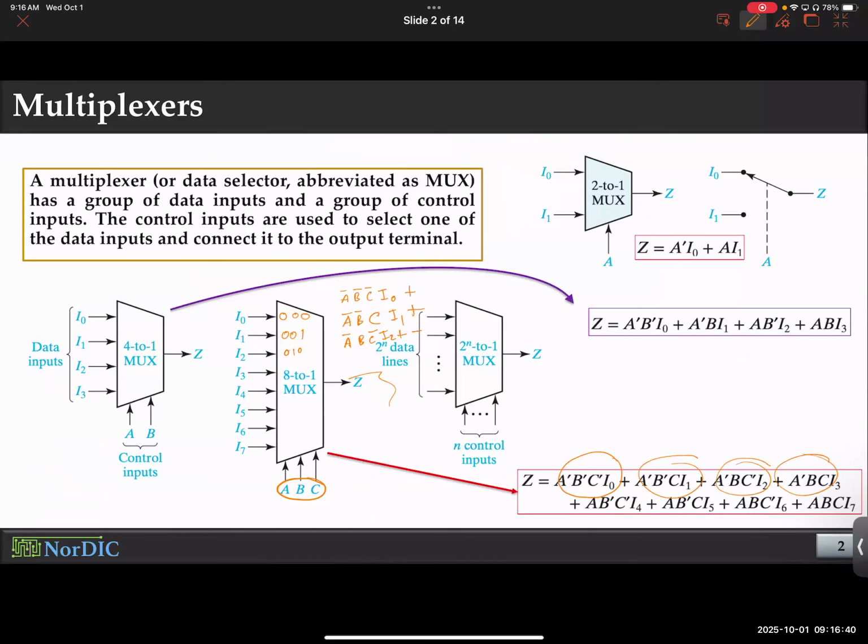As simple as that. Or alternatively, you could always create a truth table and have this combination 0, 0, 0, 0, 0, 1, and so on. And the output could be set to 1 depending on which input you want to send to the output. And then you can use any of the methods to do so. Or you could just use simple logic practically.